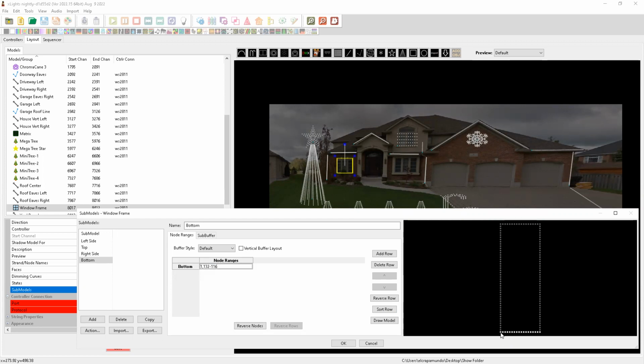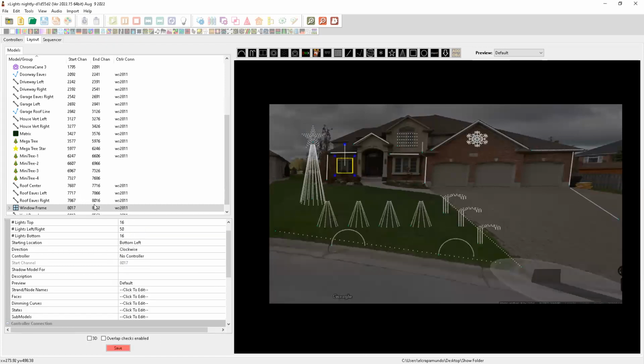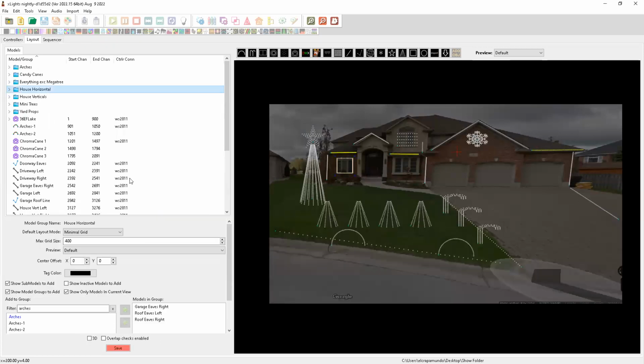So pixel 1 is the left pixel, then it's a 132 all the way down to 116. Again, following those rules of left to right, bottom to top. So everything will look nice and pretty. And click OK. I'm going to go back to my house horizontals.